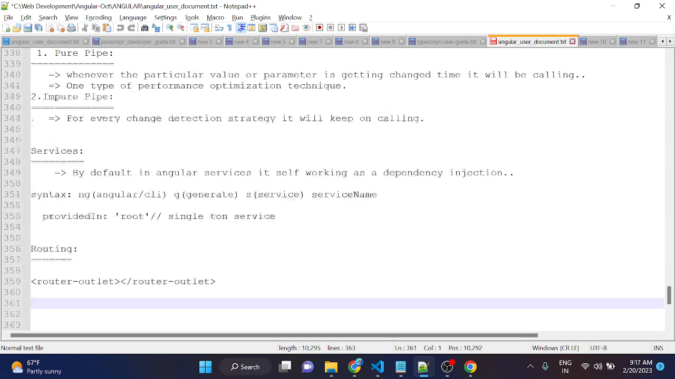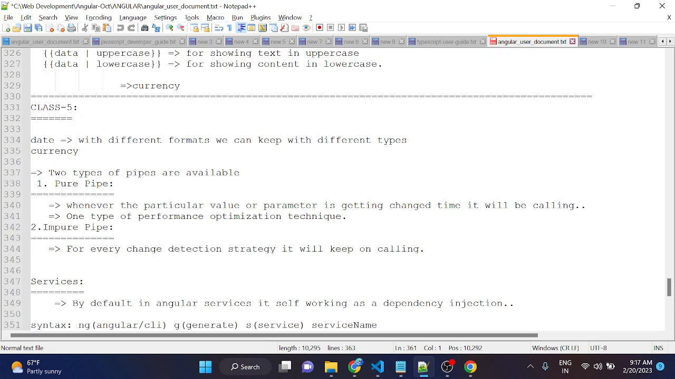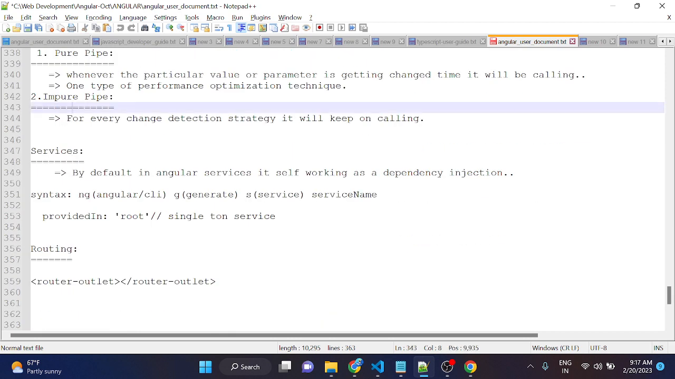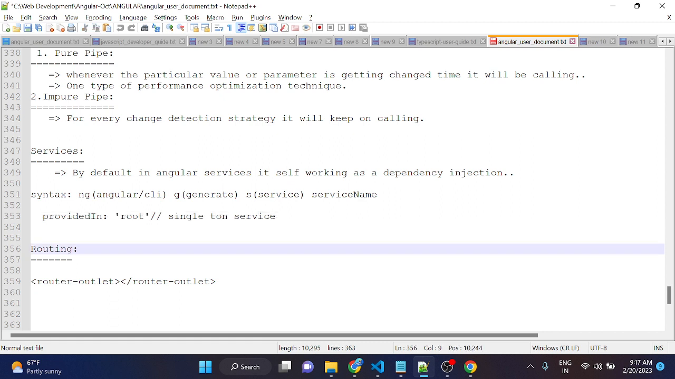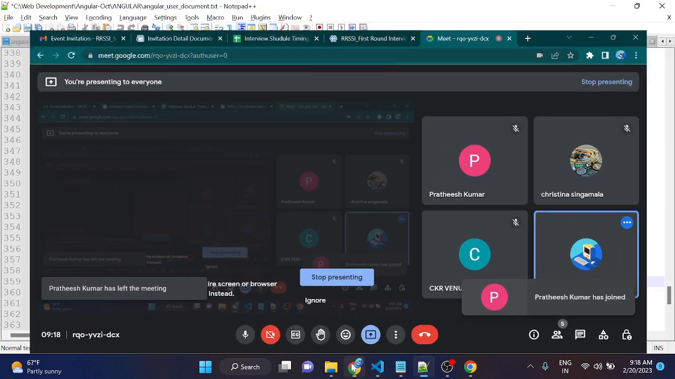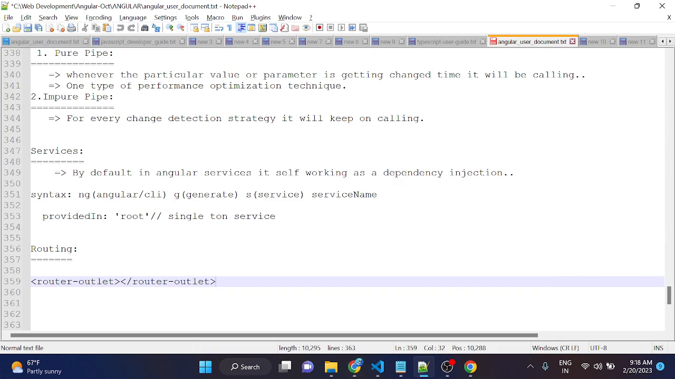In the previous class, we have seen different types of pipes, like inbuilt pipes, and pure and impure pipes as well. Custom pipes also we have seen. And services, how we'll be creating them with dependency injection, and providing multiple services with different types of modules, with different services, different scopes that we can maintain.